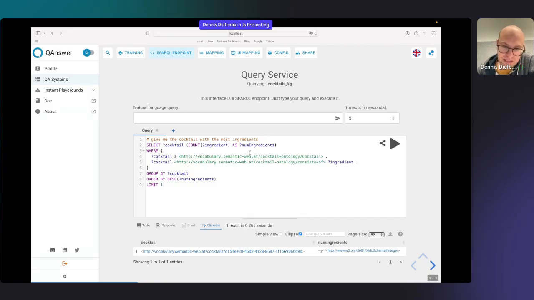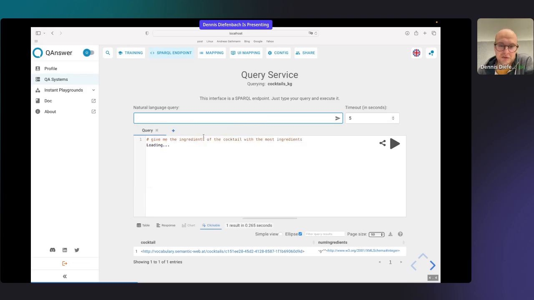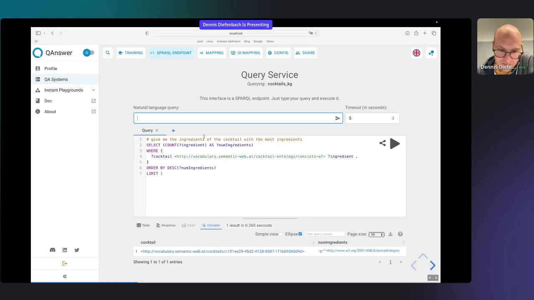What it does is take all the things of type cocktail, their ingredients, and then we count the ingredients. We order by the number of ingredients in descending order, limit 1. So it would have taken some time to generate this query. And maybe we can also try: give me the ingredients of the cocktail with the most ingredients. Let's see if this comes out.